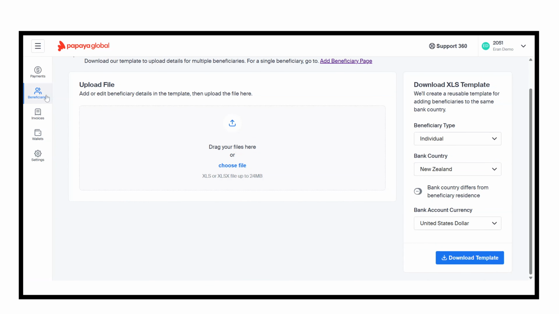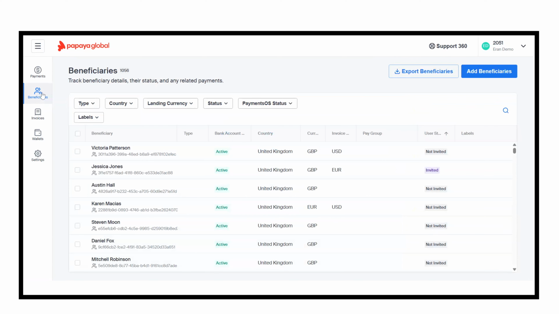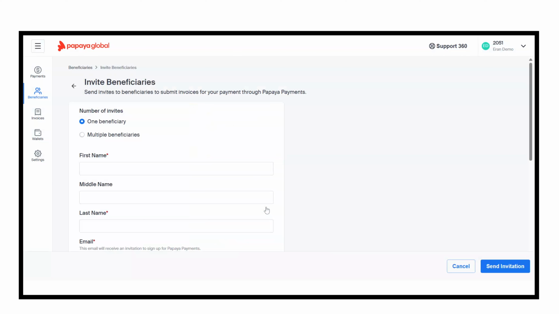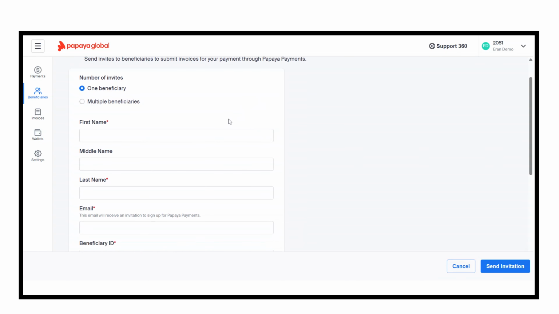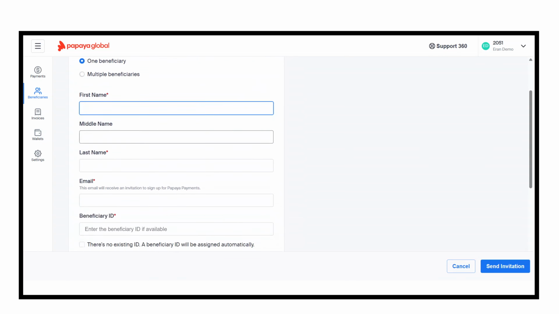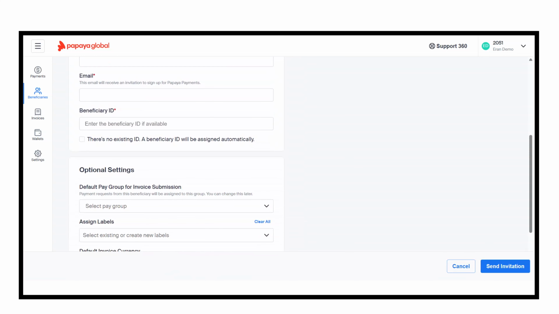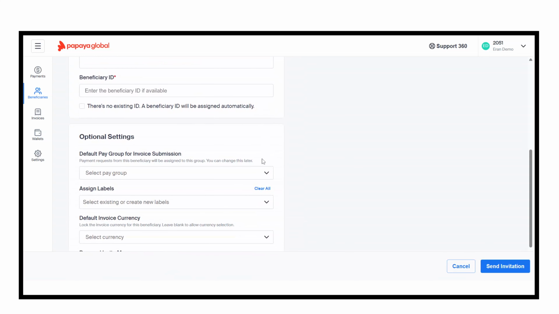Invite the beneficiary to Papaya payments. Enter the beneficiary's first name, last name, and email address for individual invitations. You'll need a beneficiary ID. Either enter the beneficiary's internal Papaya ID or let our system generate one automatically by checking the provided box. Click Send Invite to confirm.